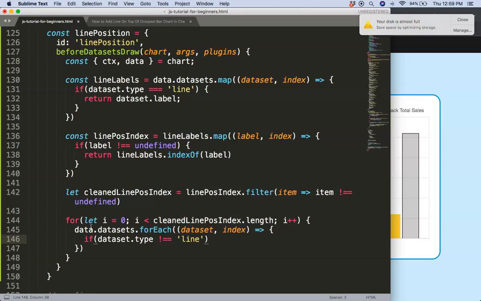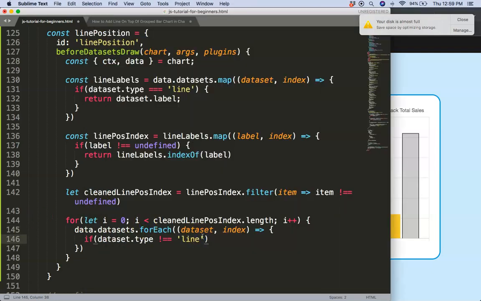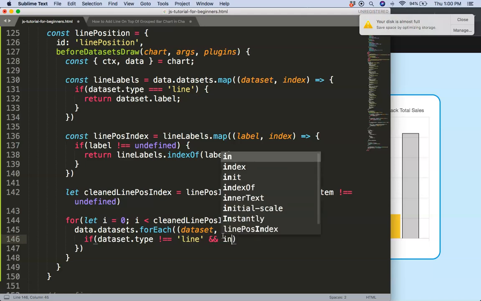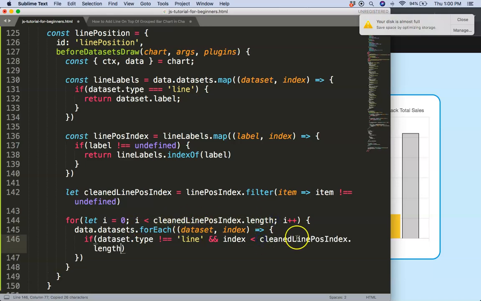I want to reassign the line X position here, but not to the line position because those are wrong, but based on the bars. So that's why I'm doing this. So we're filtering out the line data sets. And then we say here, and this is important as well, for the index, and the index should be smaller than this. It's never larger.